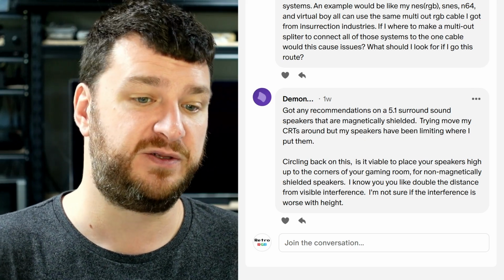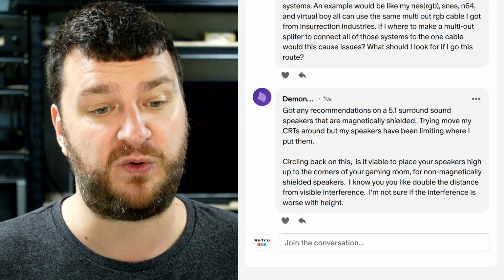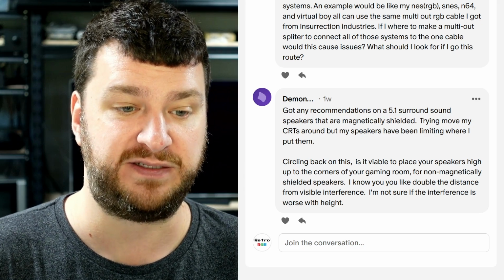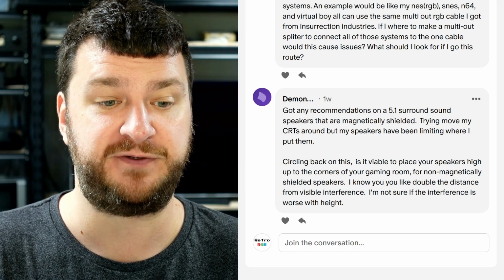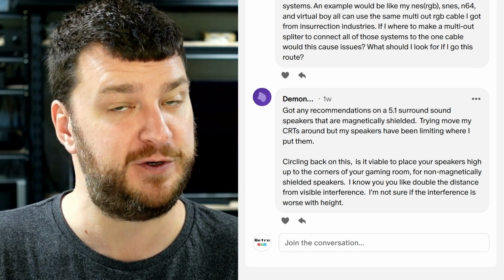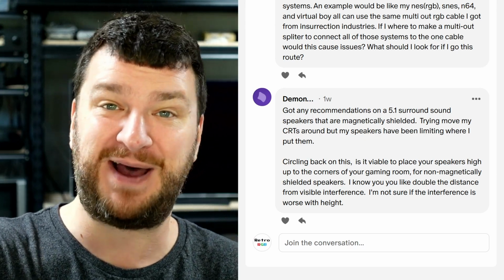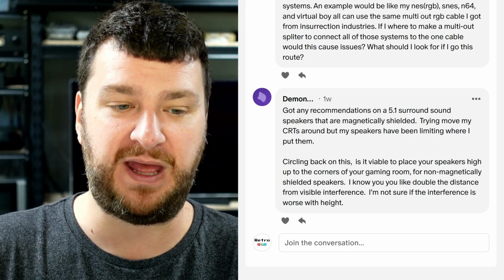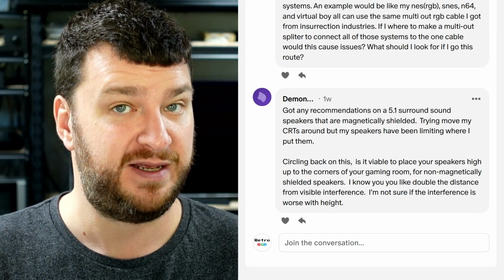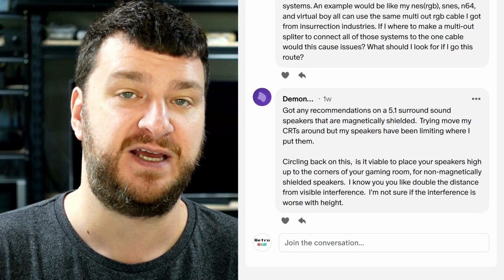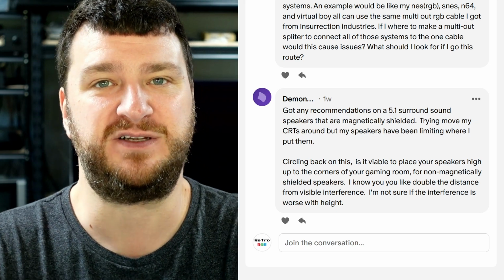Now, circling back on that, is it viable to place your speakers high up in the corners of your gaming room for non-magnetically shielded speakers? My preference is double the distance from visible interference, which is still a guess, by the way. I've always been very, very open and blunt that it is my guess with no science behind it whatsoever. But I would say that putting your speakers in the corners of the room should have zero effect on your CRTs, unless you have like a 5-foot tall ceiling or something, but it also isn't the greatest for audio.